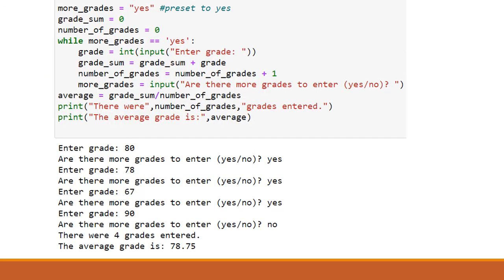Here's an example of how we would solve that problem. To solve it, we initialize the variable more grades to the value yes. We initialize grade sum to 0, and we initialize number of grades to 0. Now, while more grades is equal to yes, and initially that's true, we ask the user to enter a grade, convert it to an integer, add that grade to sum, increment the number of grades by taking the number of grades and adding 1, then ask the user, are there more grades to enter?